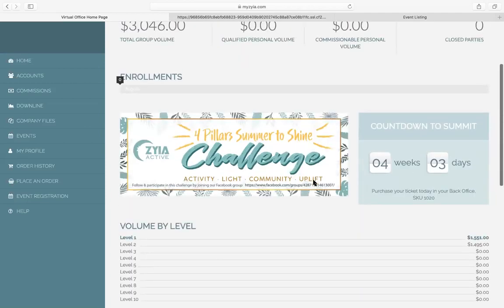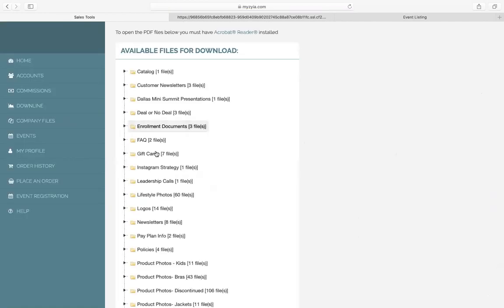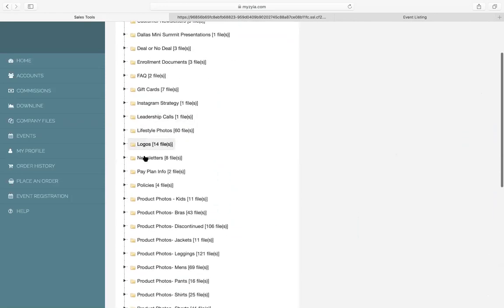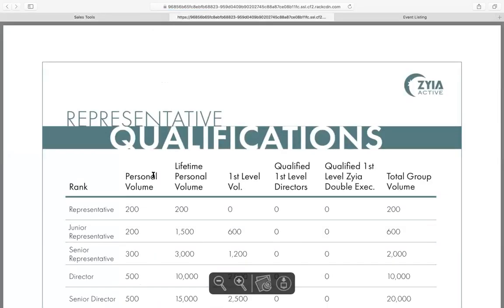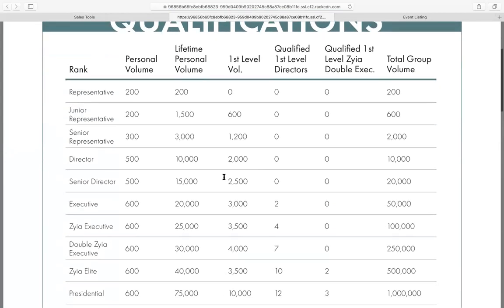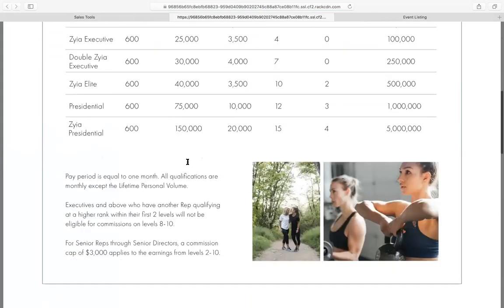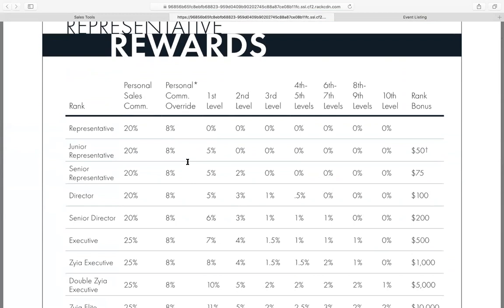So one other thing I want to show you really quickly is if you go to your company files and you click on, let's see, I think it's pay plan, and then click on the info. So again, when you click on this info, the first thing you're going to see is that same chart that we just saw that tells you what your numbers need to be in order to rank. Now, the second chart below that tells you what you will make when you rank in different positions.